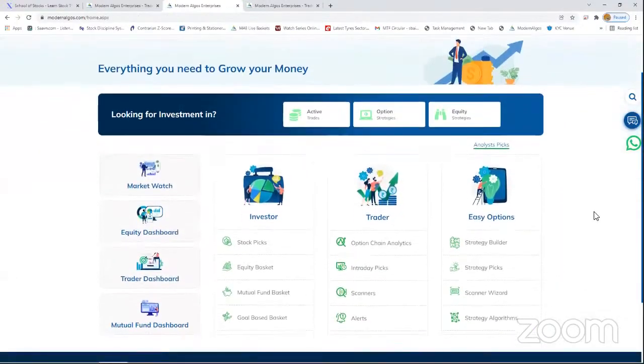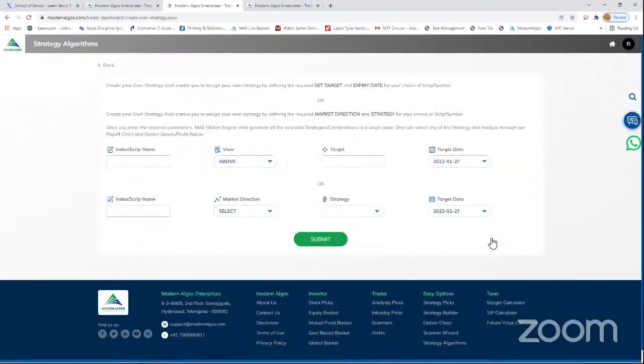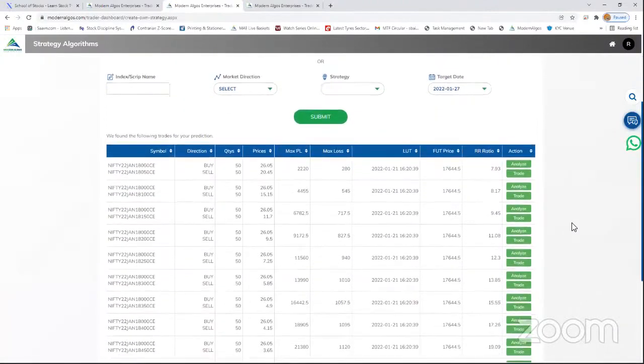So the last module we have in options is driven by your own analysis. We call it strategy algorithm. Here you can define your target area and your directions. For example, if you have, let's say, Nifty, and for 27th January, I think Nifty is going to go above 18,000. For that, I need to see which are the pairs I can enter into.